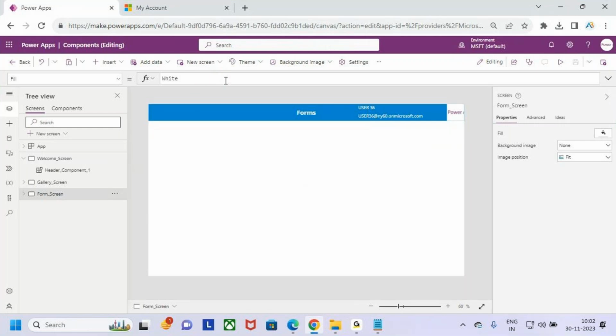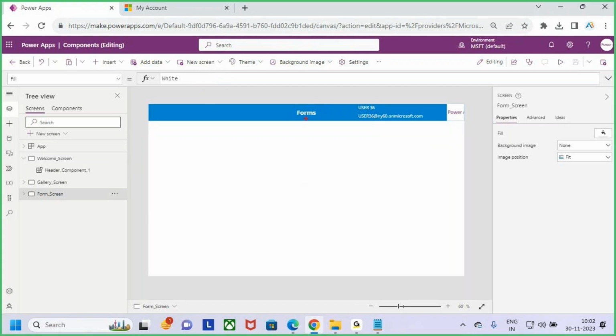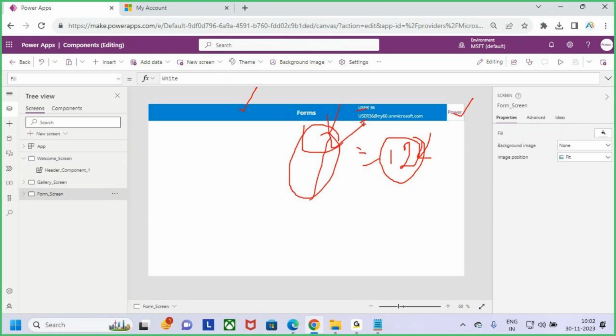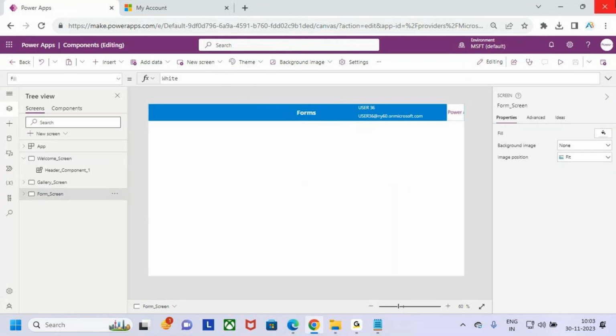Then you can reduce the number of controls. Now see how many controls I'm reducing here. One is label, second one is user, four controls I'm reducing. One screen, four controls. How many screens? Three screens. 3 fours are 12 controls I'm reducing. Instead of using 12 controls, I'm using only 4 controls. So in this way you can improve the performance of your app.